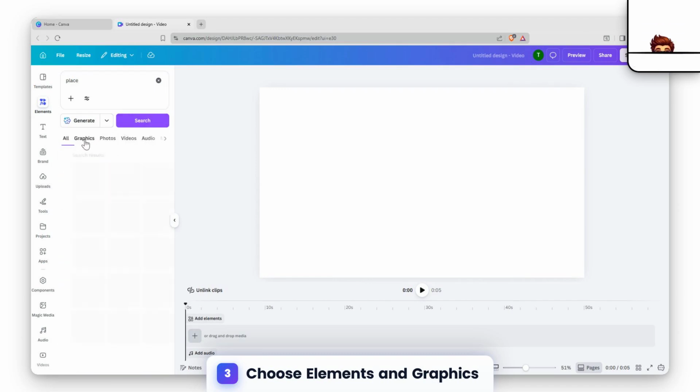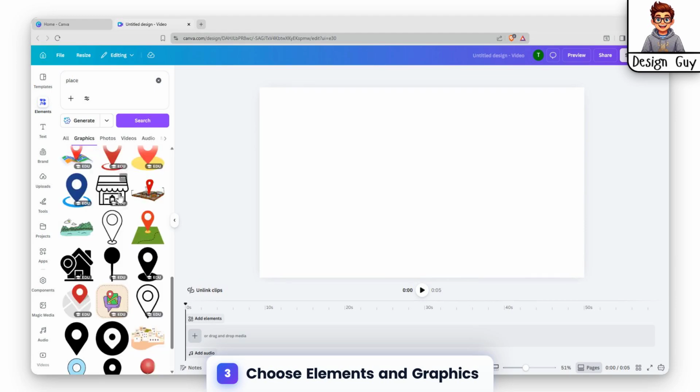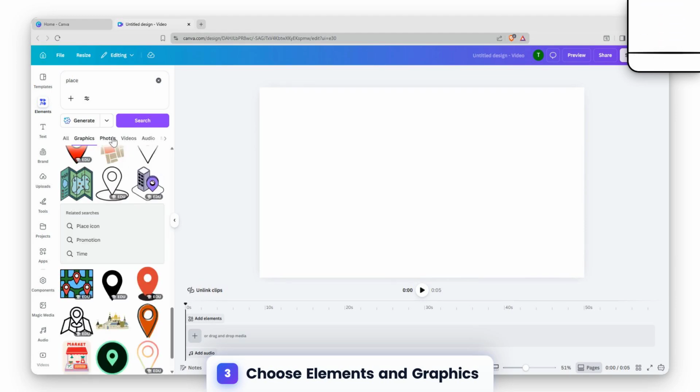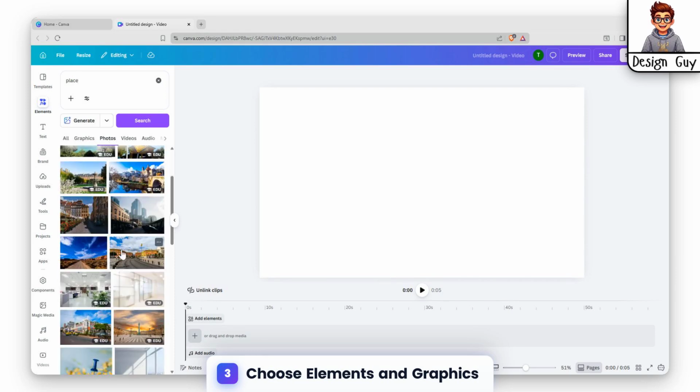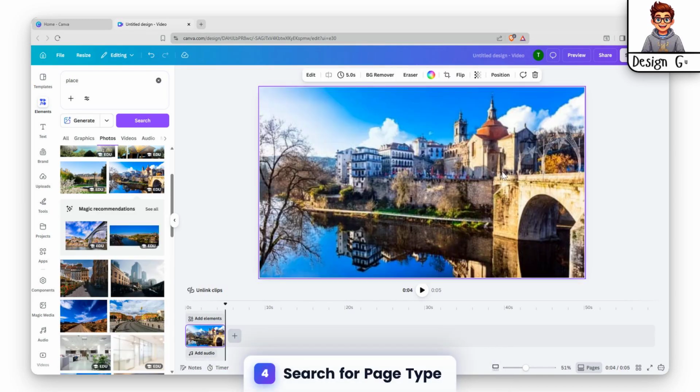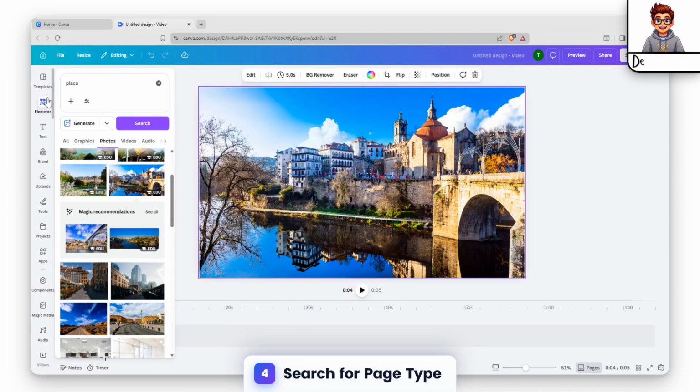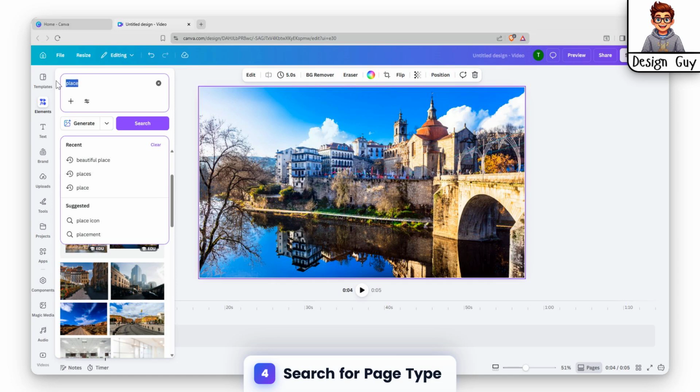After placing the element, move to the Graphics tab and select a graphic to add. Then, click on the Photos tab, browse through the available images, and select a photo to insert into your project. Click the Elements tab on the left. In the search bar, type "Thank you" to look for suitable images or graphics for your page. Browse through the options and choose any image you like by clicking on it.